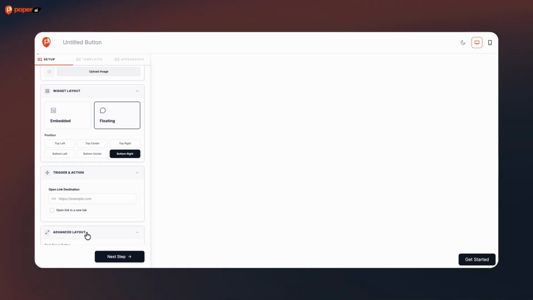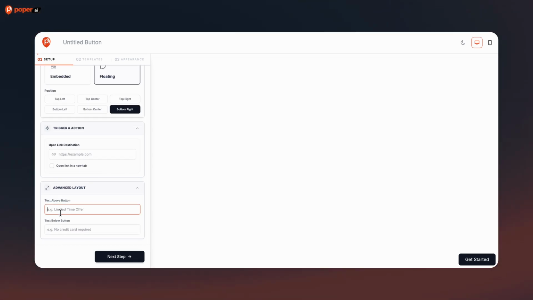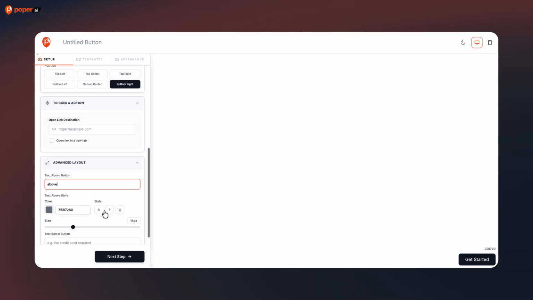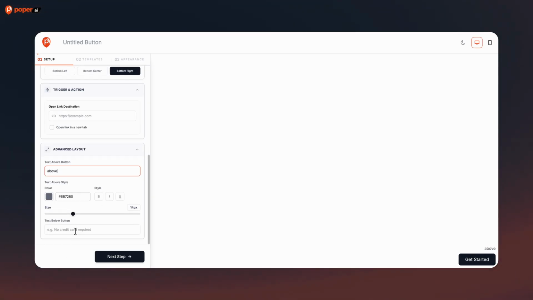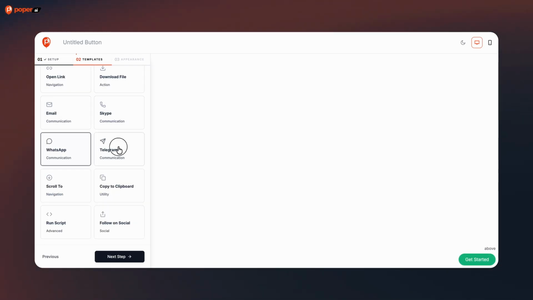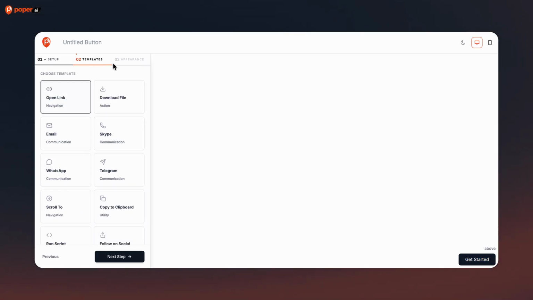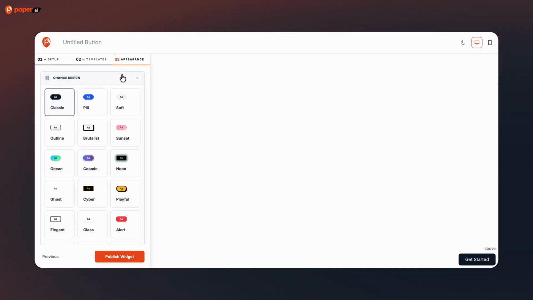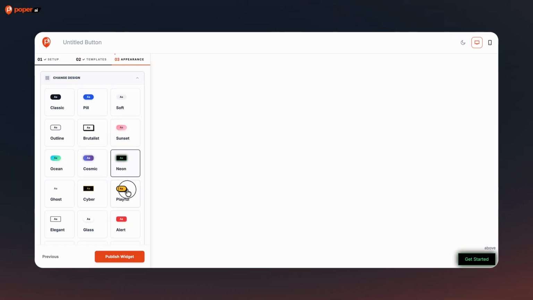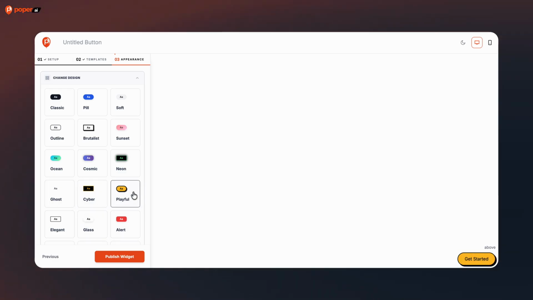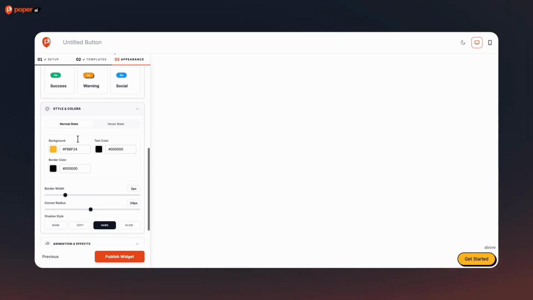In the Advanced Layout section, you can add text above and below the button and customize that text as needed. Then, in Templates, you can change the button template. In the Appearance tab, you can choose from different design styles, and if you want to customize styles and colors manually, you can do that from this panel. You can also add and customize animations.